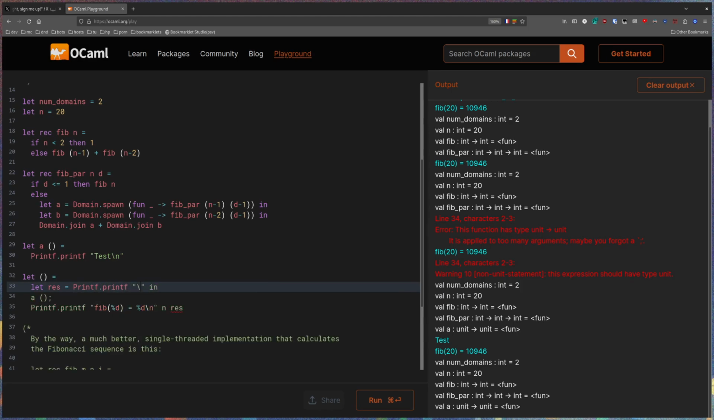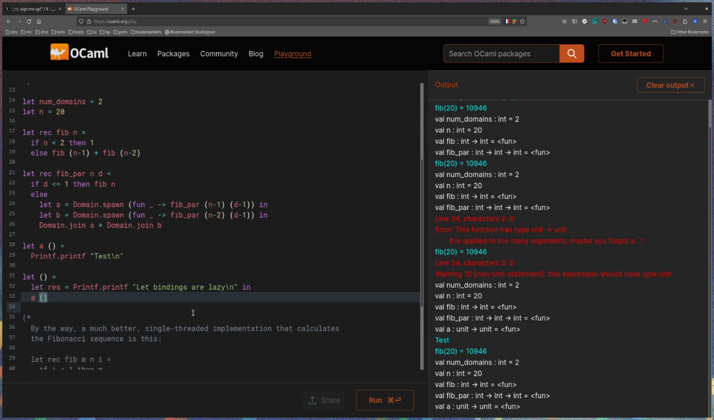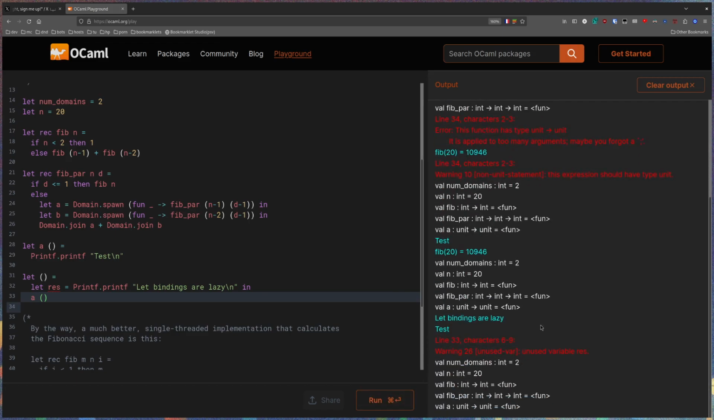So let's put a print statement in here. Let's call it "let bindings are lazy", and let's just not use the result here, and let's just delete this. And the let binding does get evaluated, which is really interesting. So my intuition about this up here was wrong. It does seem like it evaluates this, so I don't really understand how this works.